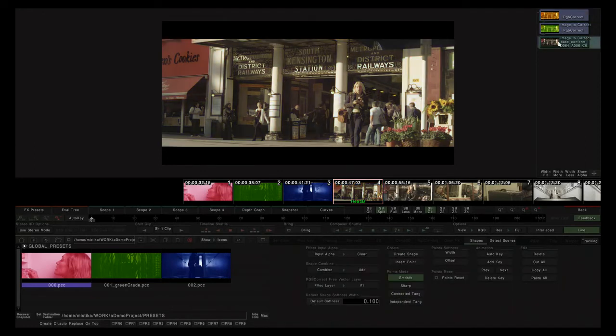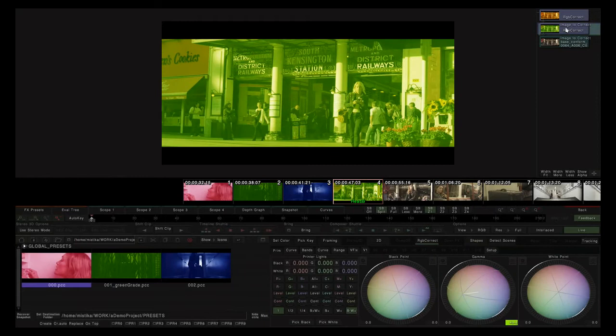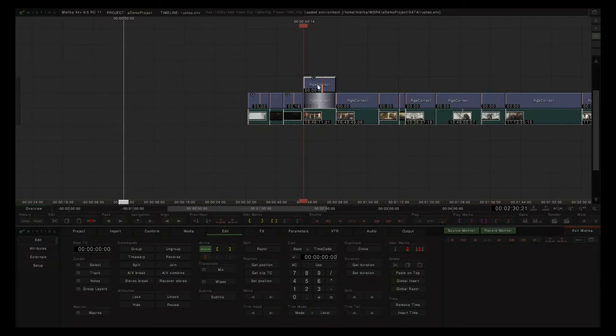So the base shot looks like this. It goes through the first color corrector that makes it go green. The second color corrector makes it go red. The result is orange. And we can see on the timeline that we've added two color correctors. So I'll just delete the top one and go back in.